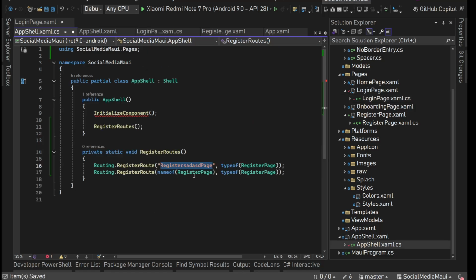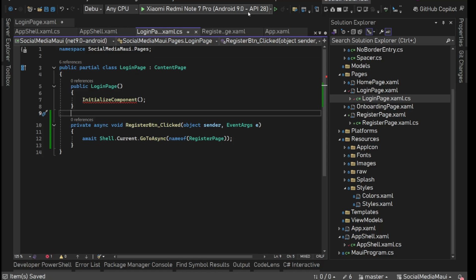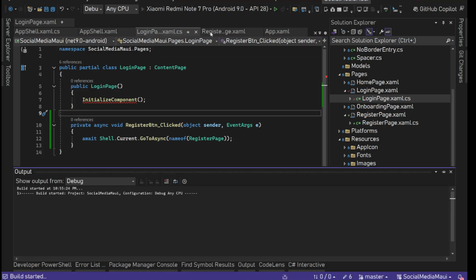Now because I'm using this version, I'll simply use this. I'll remove this thing. I'll have this register route, nameof RegisterPage, and I'm going to use it here like this and save it. And now we should be good. It should go to the register page. Save everything and let's try to run the app. Then we'll start designing our RegisterPage.xaml.